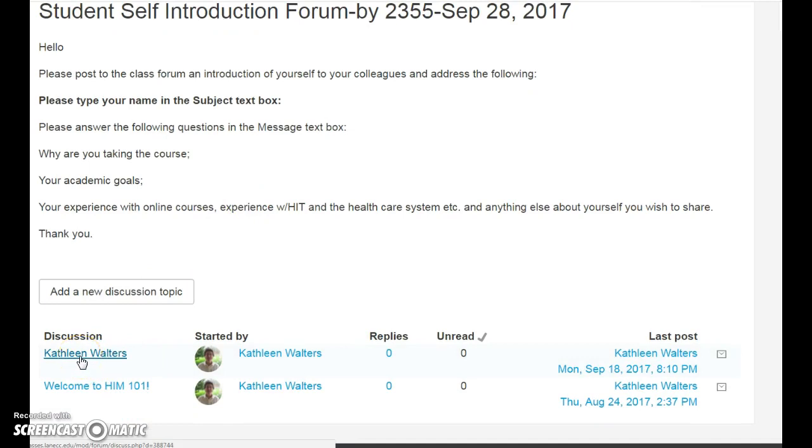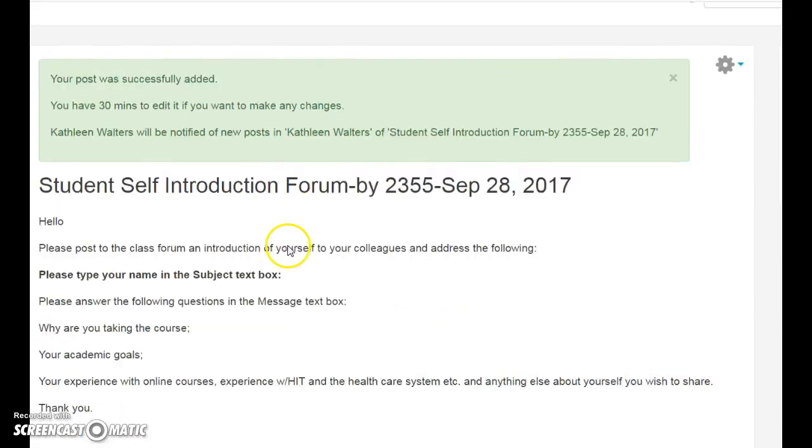So this must be done by Thursday evening, September 28th, and it's really the only thing that's due by Thursday, I think, throughout the course. So be sure to do that, otherwise you will be dropped from the course per Lane's attendance policies. Okay, so that's kind of how the forum works.